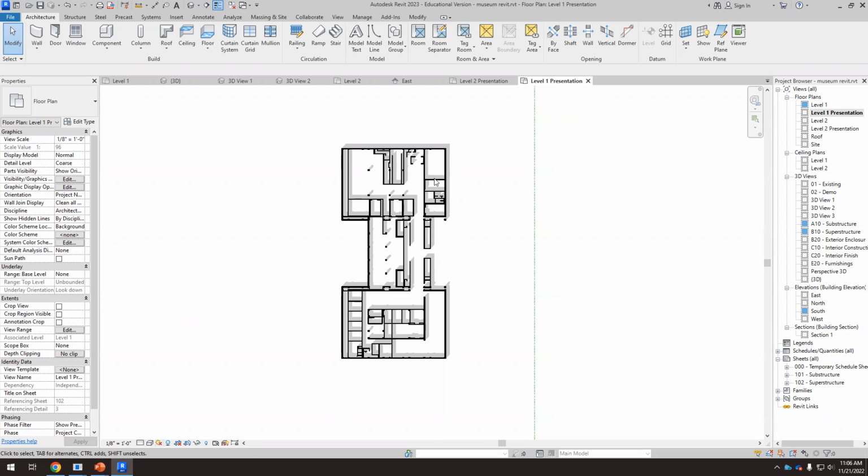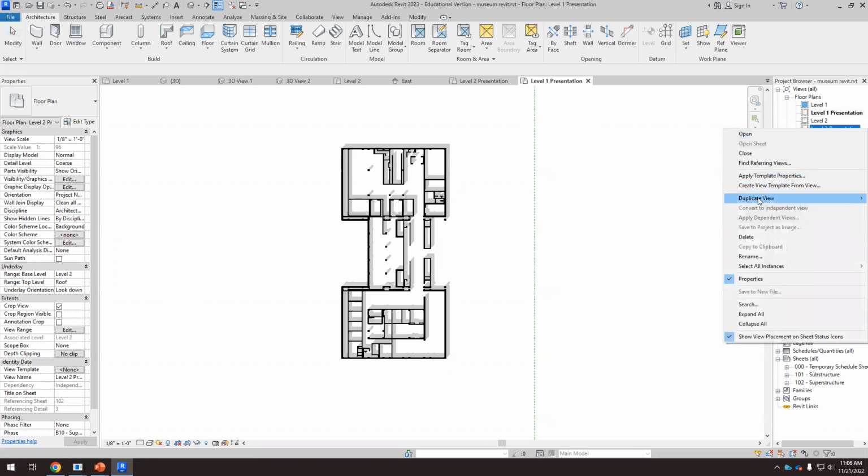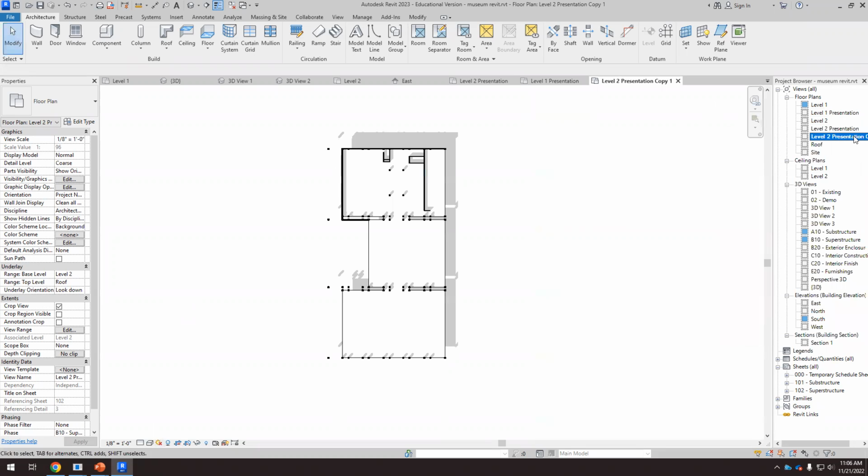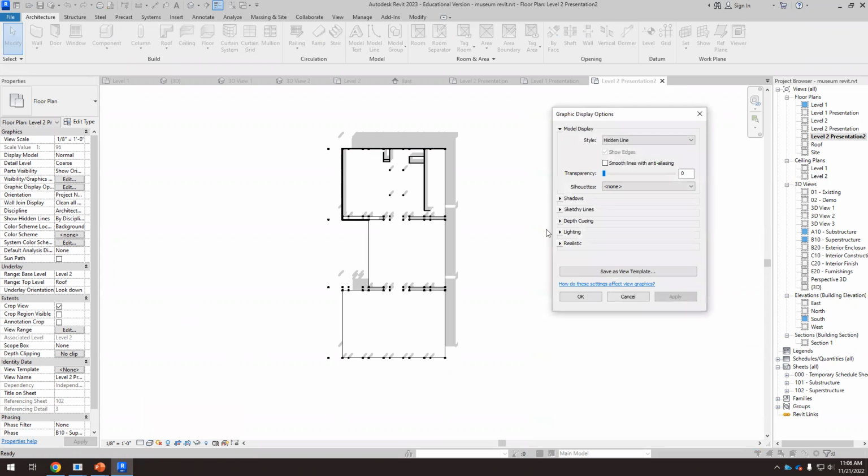materials. Then what would I do? I would duplicate again level 2. I would change this name to level 2 presentation 2. So those are different options. And in this option, I don't want shadows. So I remove the shadows.